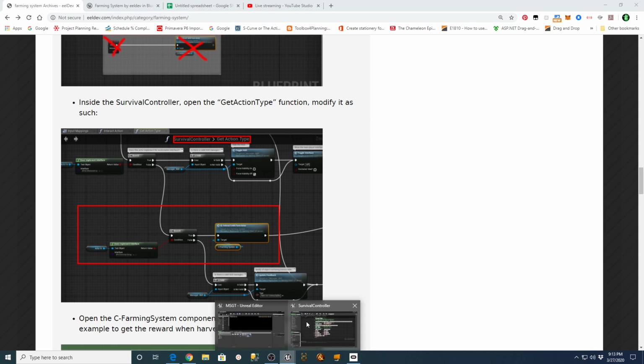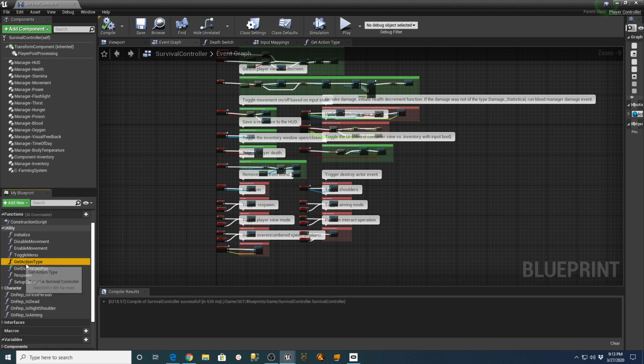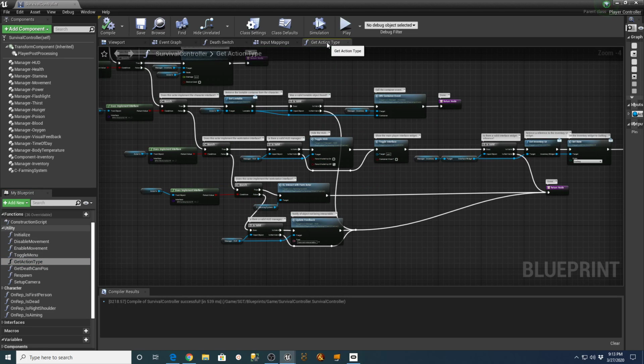So actually that doesn't show up on the top here unless you go into functions, and under the functions for the utility side of this, you can highlight the get action type, double click it, it'll pop it up over here.